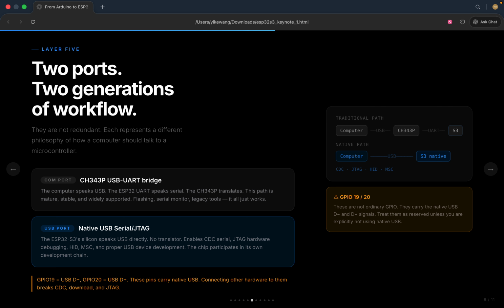The computer connects through USB-C to the CH343P, a USB-to-UART chip. Then the CH343P communicates with the ESP32-S3 through UART. In the future I will call it UART. So the CH343P is a translator. This path is mature. It is widely supported, useful for flashing firmware, opening a serial monitor, and working with the traditional embedded development workflow. And the second path is native.